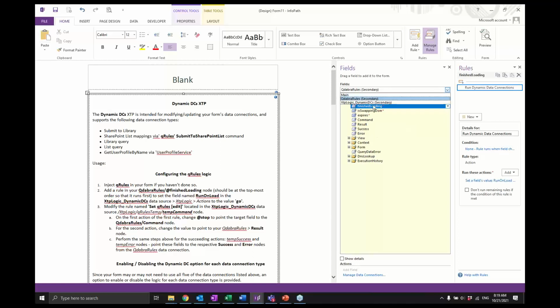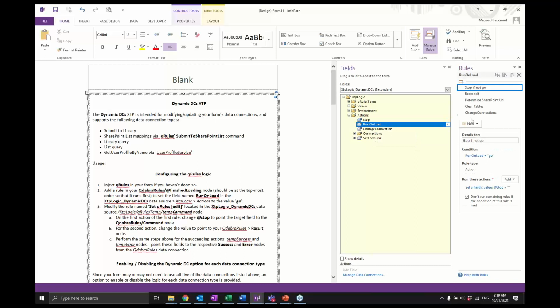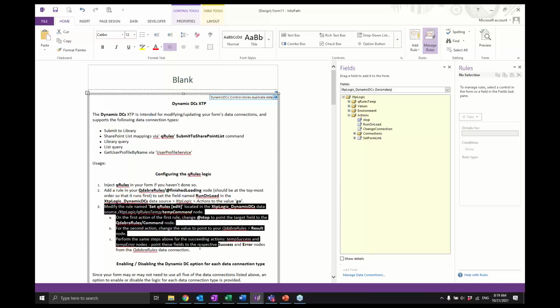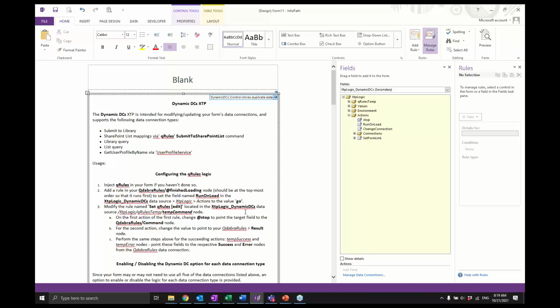Now, to take a look at what's in here, there's a lot of stuff, actually. There's a lot of rules in here to run. Basically, you're going to determine where the form is open from, and then it's going to update all these connections. And these connections are a separate step, and that's step 3 here. So you see here it says modify the rule name set rules edit located in the data connection source. Okay, so we're going to go in to that. So we have to actually go into expand the Q rule stamp section.